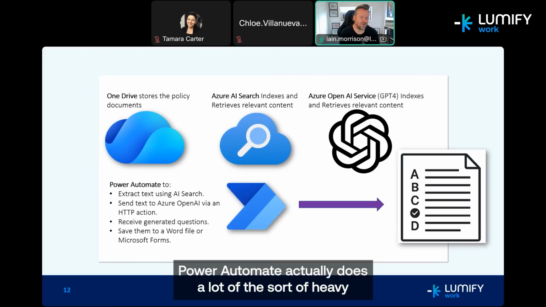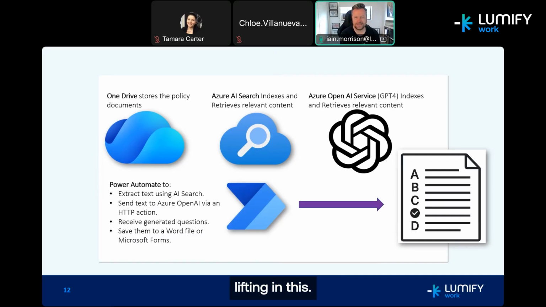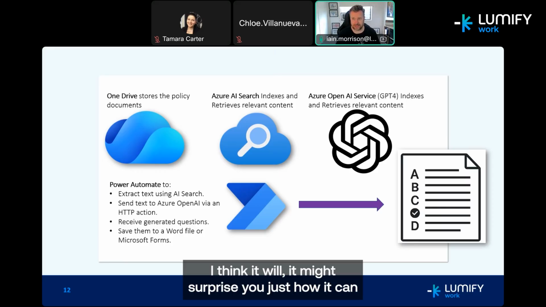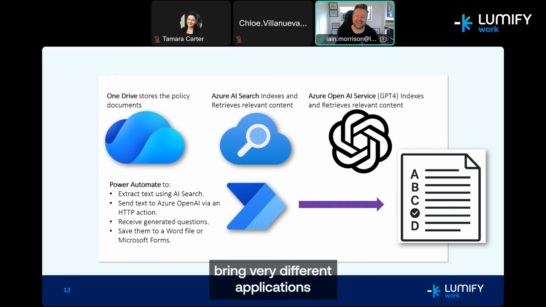Power Automate actually does a lot of the sort of heavy lifting in this. If you haven't used Power Automate, do have a look at learn.microsoft.com, Power Automate, see the sorts of flows that can be created in Power Automate. I think it might surprise you just how it can bring very different applications together, make them function as one.